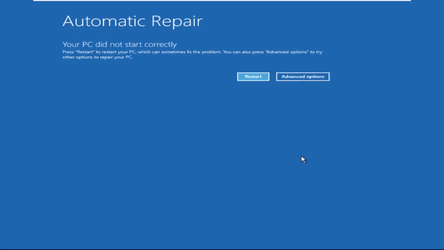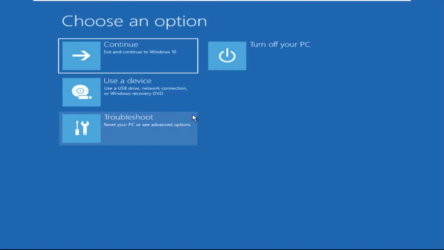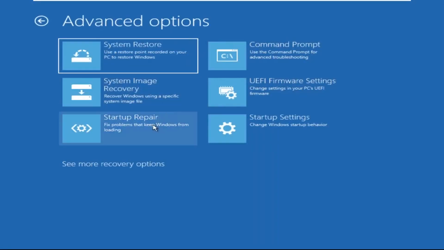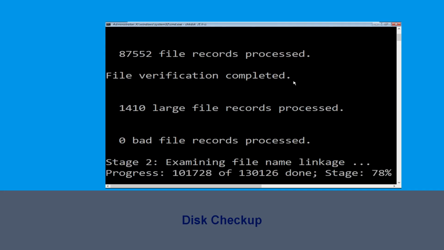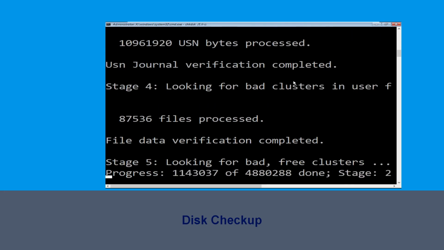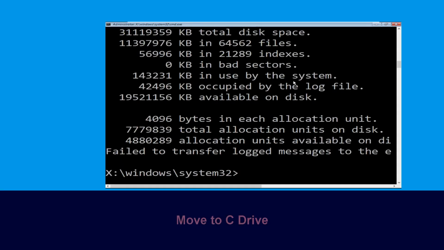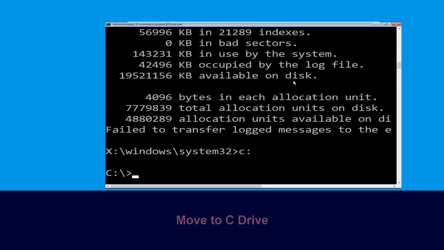So let's begin. Click on Advanced Options, select Troubleshoot, then click on Advanced Options. Now select Command Prompt. Now type chkdsk /f /r c: and hit enter. Now we need to wait for some time to complete the process. Type c: and hit enter to execute the command.